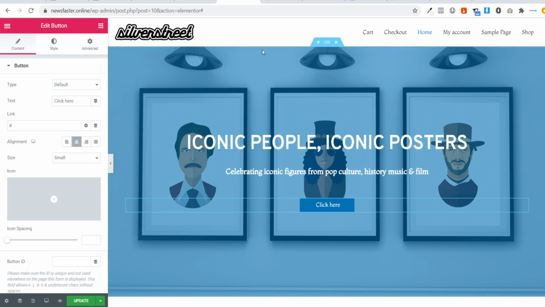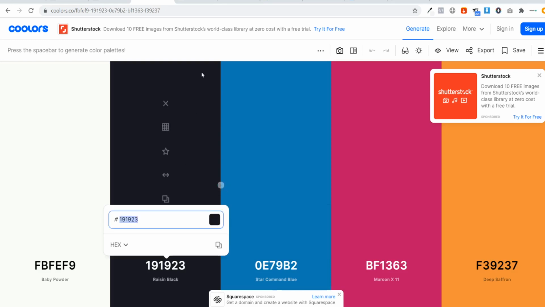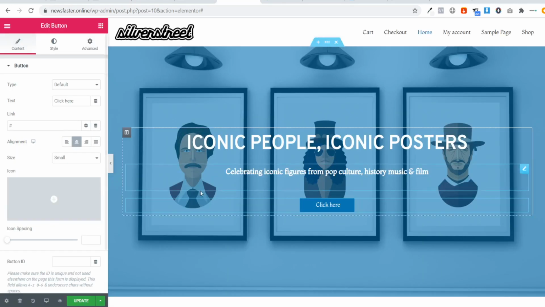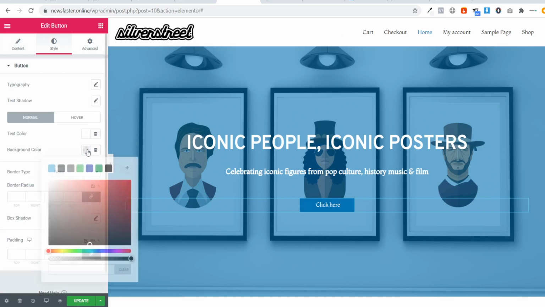And now we're going to go and add a button in here, and once again center align the button. Now with the button, I'm just going to go and make it this black color just to add some contrast. So let's go and go to style, and then we're just going to go text color can still be white, but the background is going to be black.